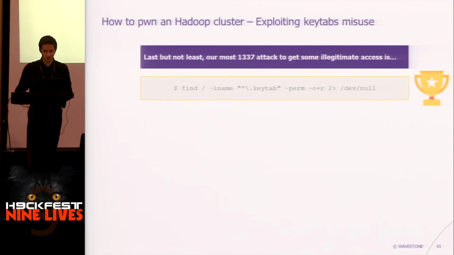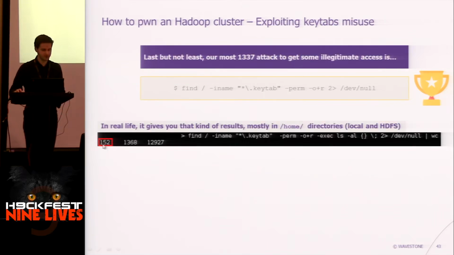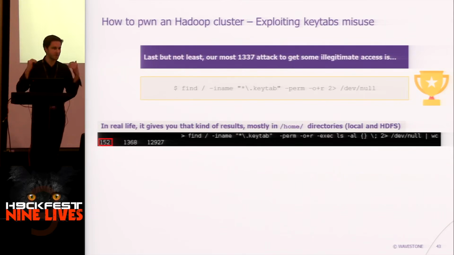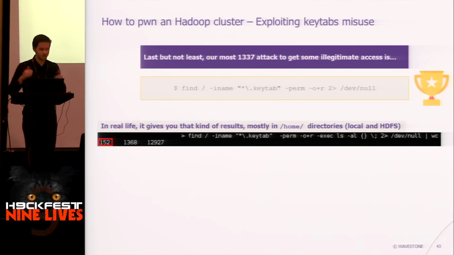If I can understand, it works every time. Most of the time, it works every time. We are searching for Kerberos keytab files which are readable for other. And in real life, it gives you that kind of results. So you don't have to exploit anything, no bullshit, none of what I've been showing you just before. Just type that command, and you will have access to the entire cluster.